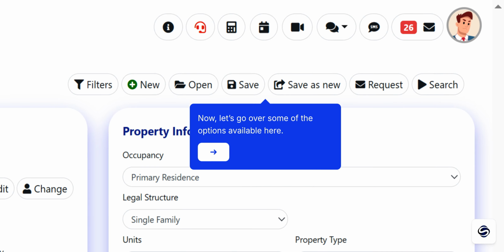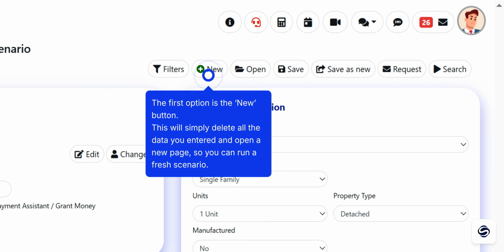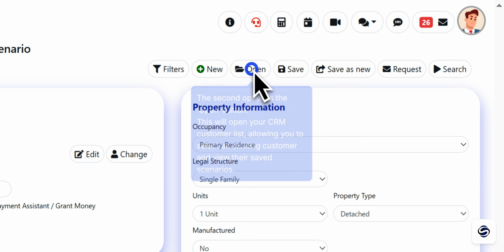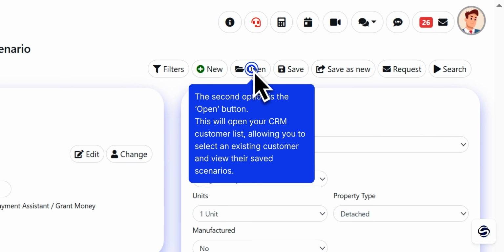Now let's go over some of the options available here. The first option is the New button. This will simply delete all the data you entered and open a new page, so you can run a fresh scenario. The second option is the Open button. This will open your CRM customer list, allowing you to select an existing customer and view their saved scenarios.